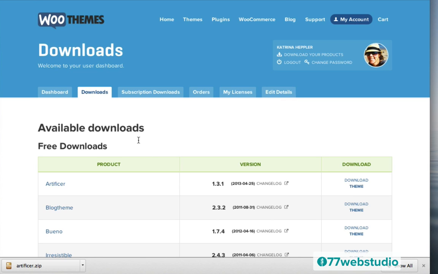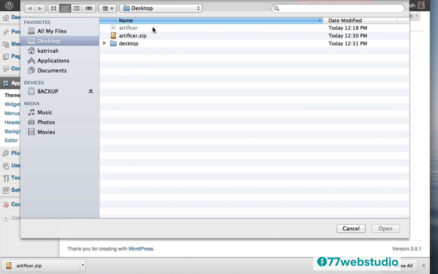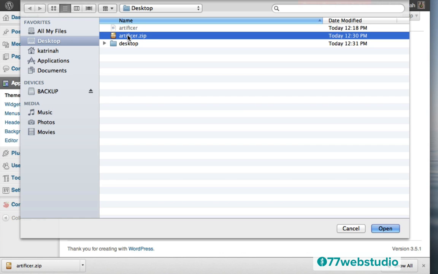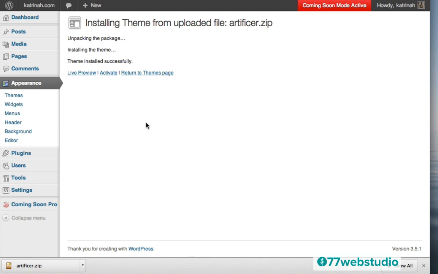And then once you have downloaded the theme file, you want to go back to your WordPress website on the Install Theme screen here, and you want to click on Choose File to choose the .zip file. Okay, so I'm just going to select the file right here and click on Open, and then within WordPress I'm going to click on Install Now to install the new theme. Okay, so the theme has been installed successfully. The next step is we want to click on this middle link here that says Activate to activate this theme.